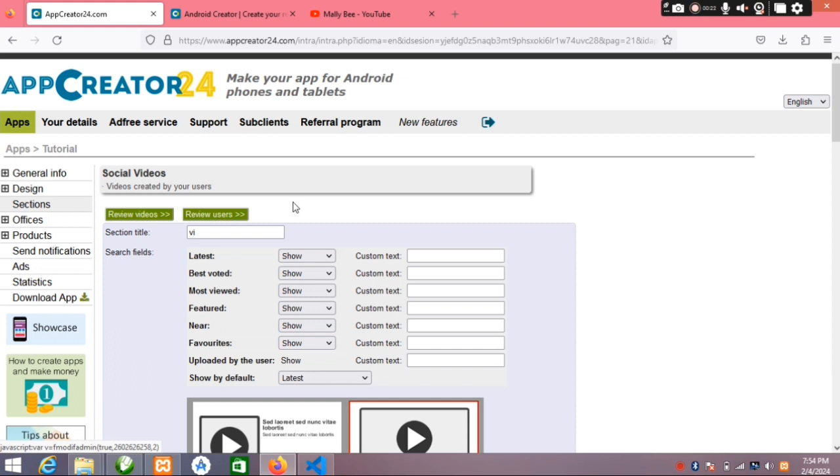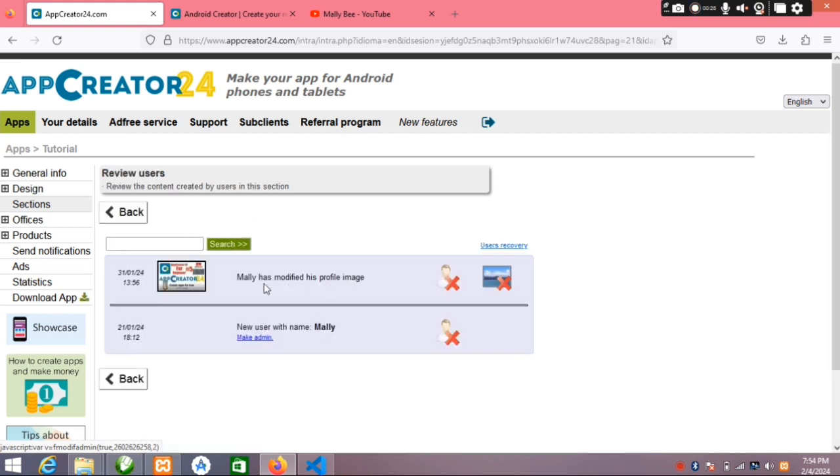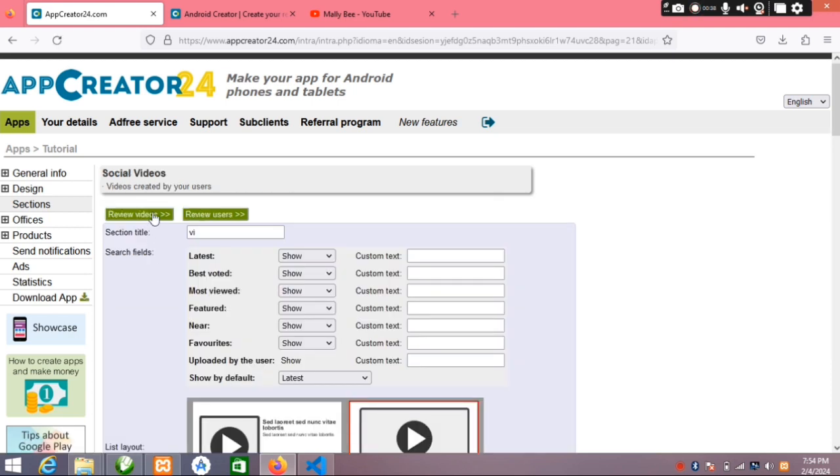After you open your section, come to this review user here. It will list all the accounts in your application. This is the only account I have in my application now. So I'll make this account the admin. Click on this button that says make admin. So now I've made this account administrator.